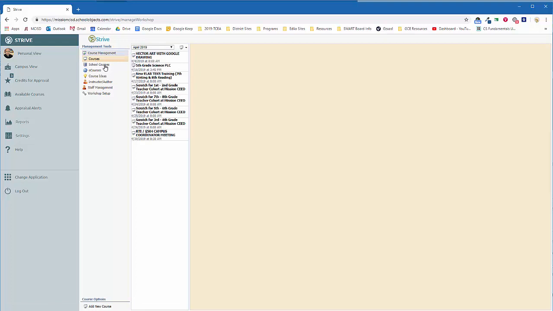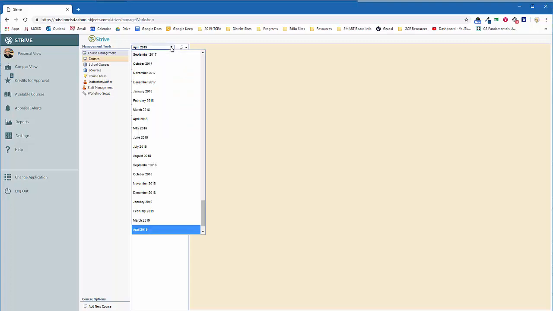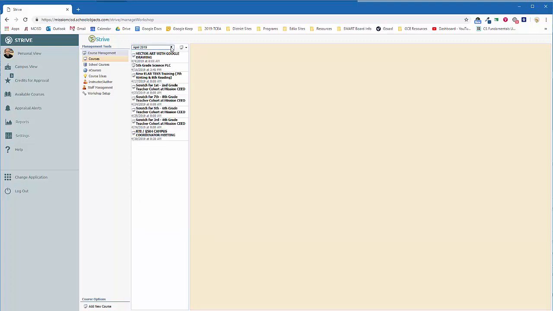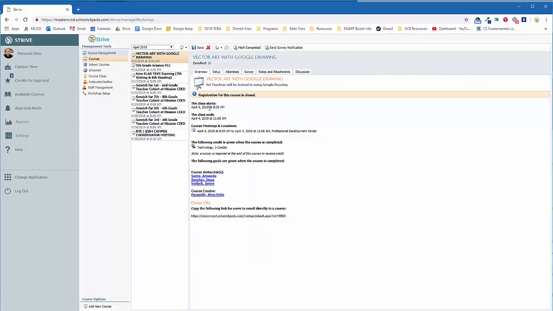If you are at a campus, you'll be clicking on School Courses. From there, you have a drop-down menu with the month and the year that you can go back to. For this instance, I'm going to click on Vector Art with Google Drawing. There's a couple of things I want you all to check before assigning credit to anyone. One, make sure that the credits they need are in here. None of these sessions should have 0 credits on them. They should all have at least 1 hour credit, or even a half-hour credit if it is a 30-minute session.